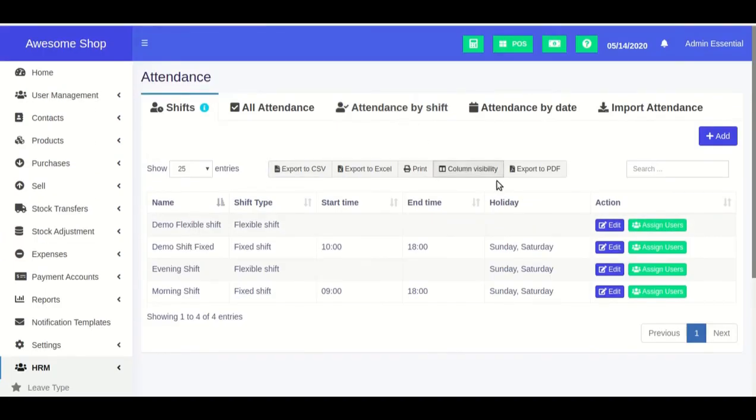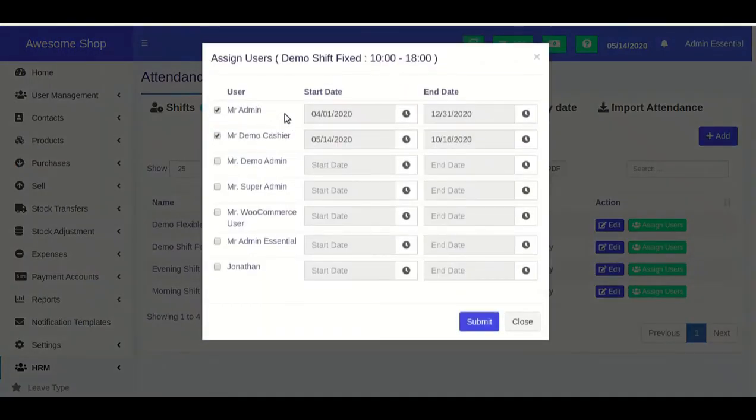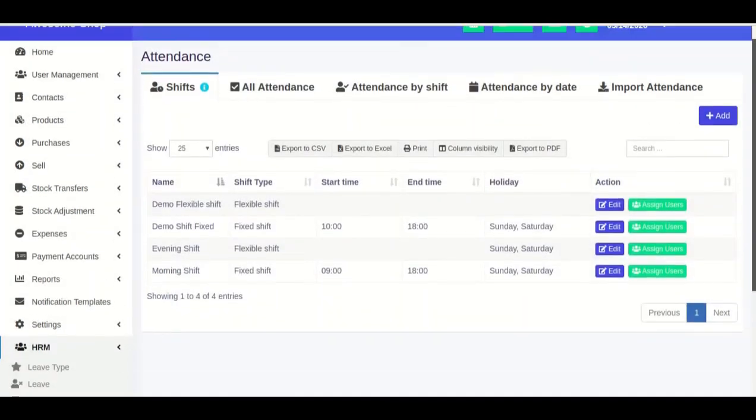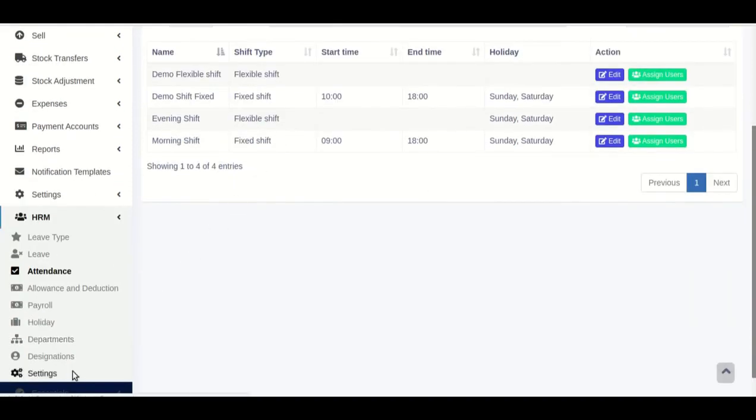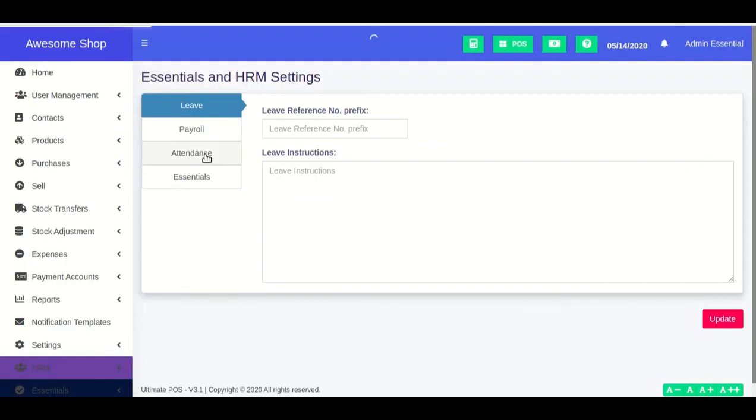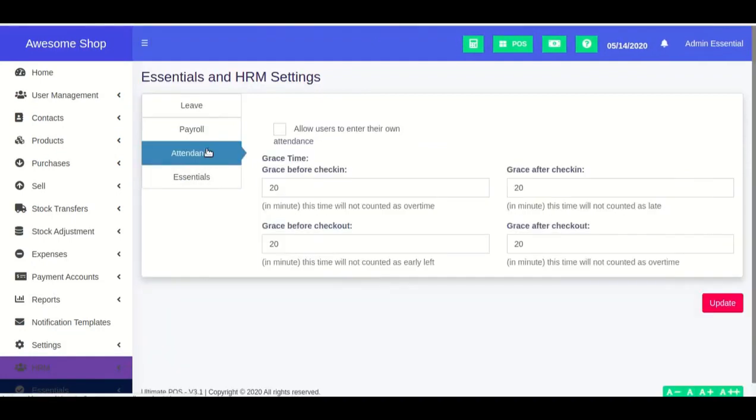So when we will log in with the admin account or with the demo cashier account, we will be able to check in and check out. So here we have not enabled the self check in and check out. So let us go to the settings over here and enable. Let us go to the attendance. Here we have an option, allow users to enter their attendance. So with this option, any user after login can add his or her own attendance. Without this option, admin has to enter all these attendances for different users. So let us click on this one and save it.